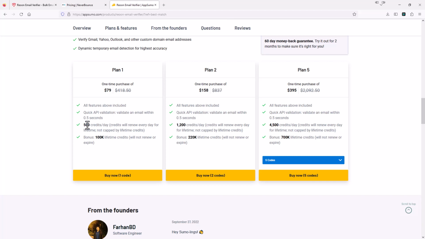And back to plan 1. And this one, you could check up to 500 emails a day. So you've checked 500 emails one day. The next day, you could check another 500 emails. So this plan is unbelievably good.